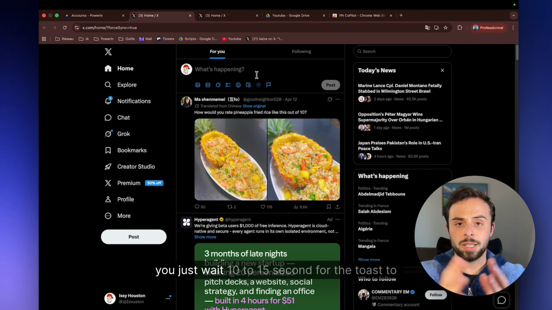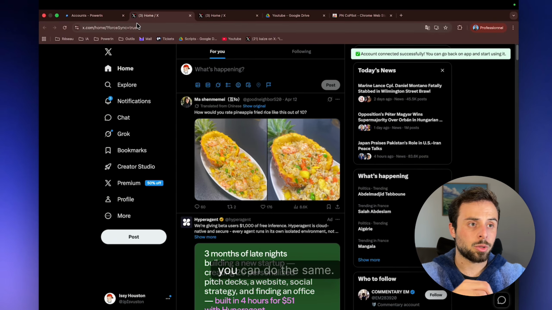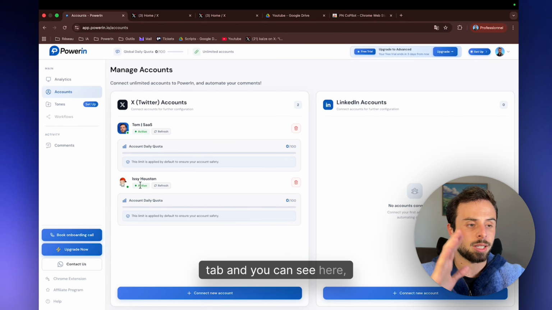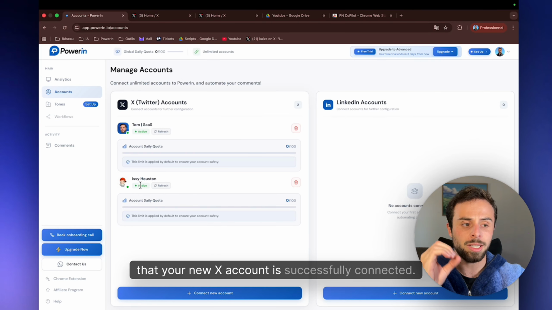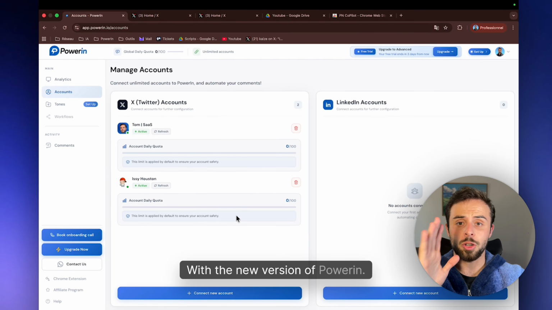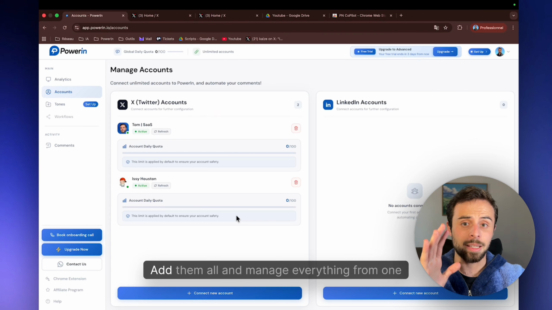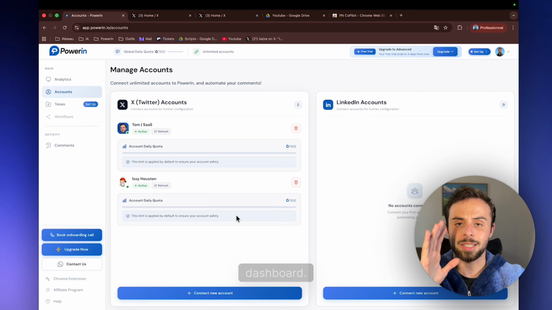Then you just wait 10 to 15 seconds for the toast to appear. And once the toast appears, you can do the same. You go back into Powerin, go back into the account tab, and you can see here that your new X account is successfully connected. With the new version of Powerin, there is no limit on how many accounts you can connect. Add them all and manage everything from one dashboard.